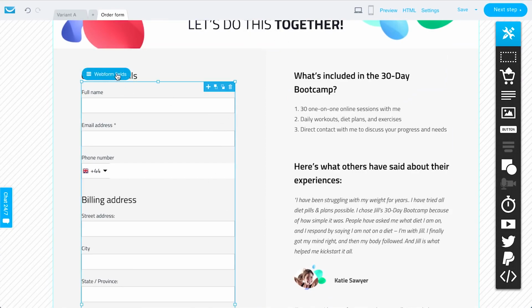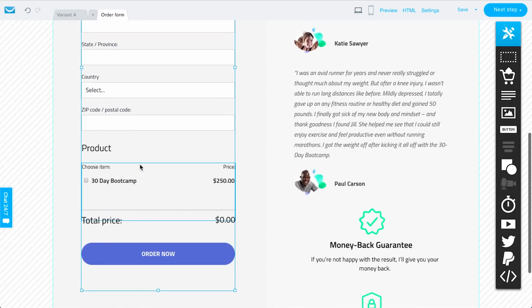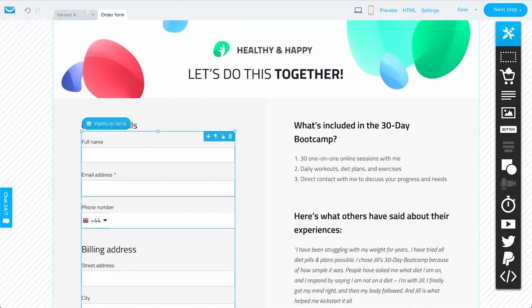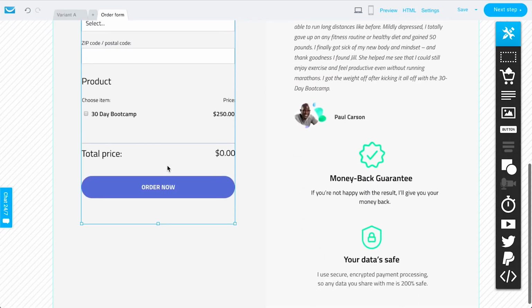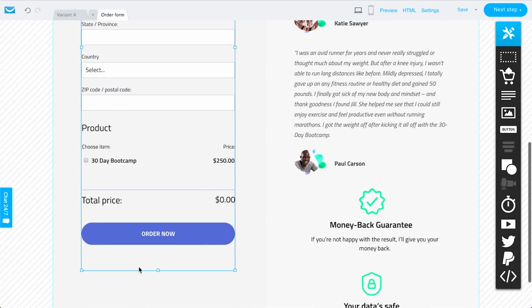So you can see web form fields here. So if you don't need all of this data to be added as custom fields when someone signs up, you can totally edit that. But what we do need every time, for sure, is going to be the email address, and then the actual product area, and the order now button. Those are the minimal things.